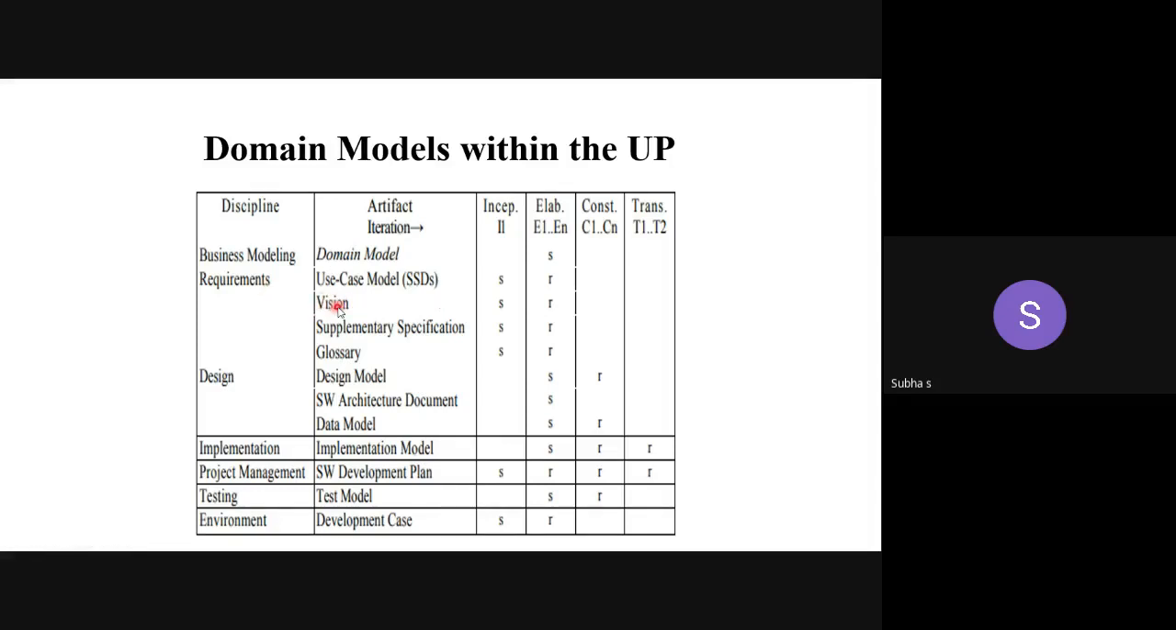You must clearly denote the vision of the project or vision of the problem statement. Then supplementary specification. Apart from the main requirement specification, you have to mention the supplementary details also. Then glossary. Glossary means what? Collection of words or collection of things that are used for the particular application. That is the glossary.